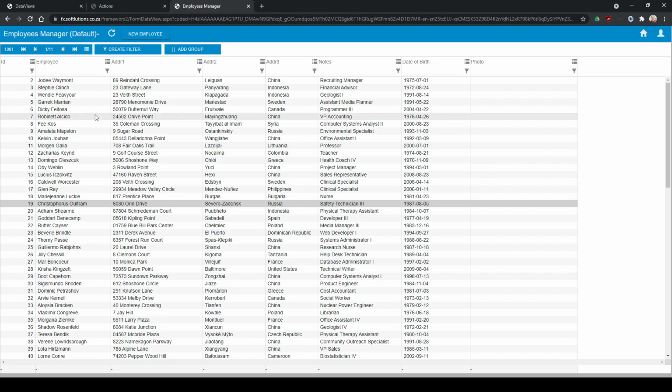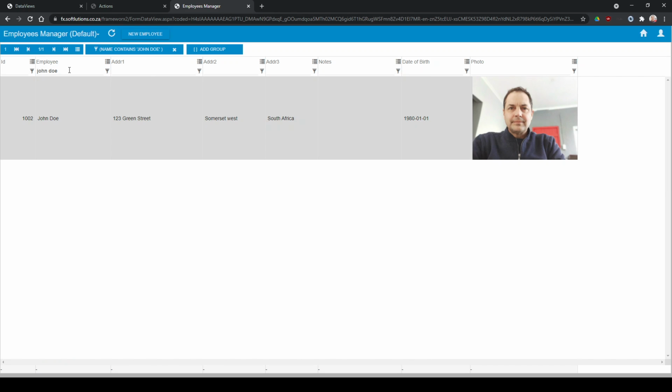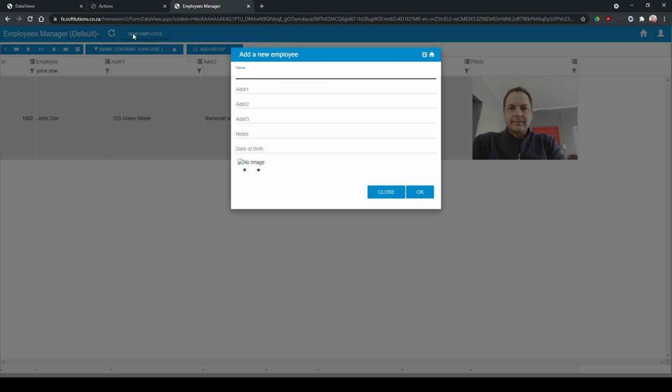So basically now, if we were to search our data for John Doe, we would have the record that we've just created. So our action to add a new employee to the system is actually built. And all the developer did was really point FrameworX to the stored procedure that would add an employee to the system.